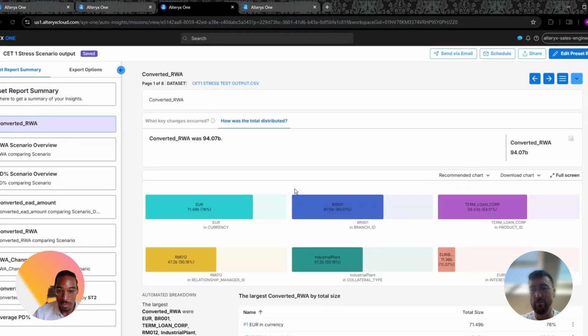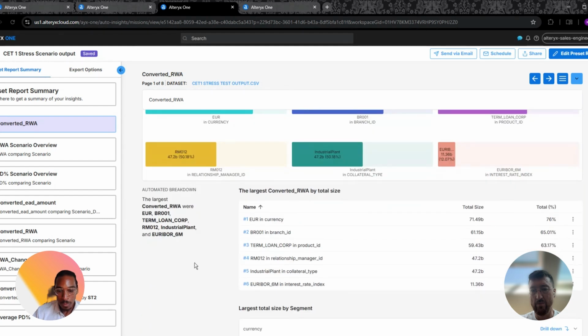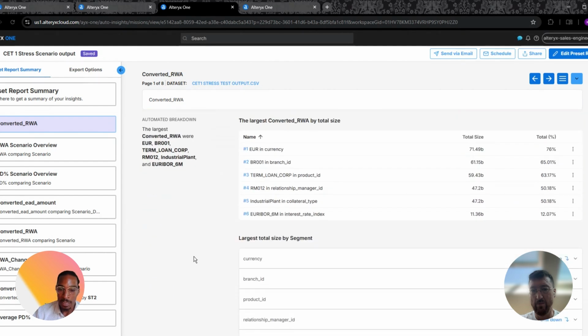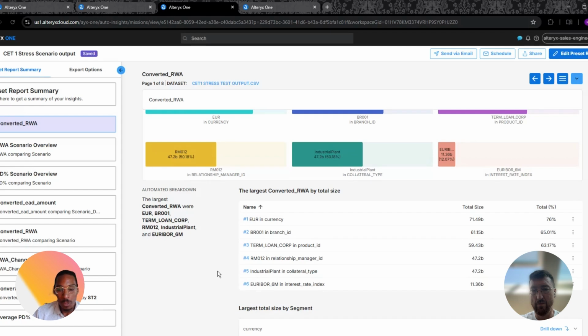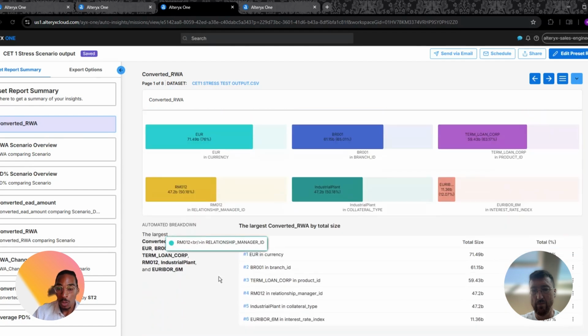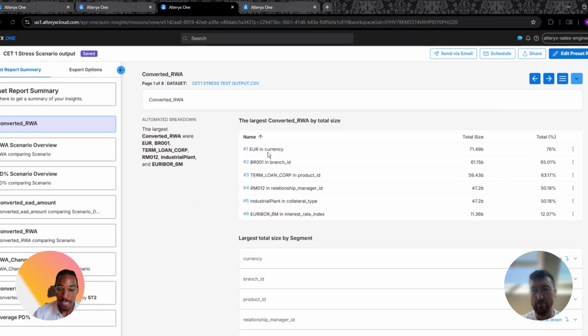So we can see things such as the converted RWA value, how that has changed per currency, loan type, branch ID, and more importantly, we also get some of the key drivers behind these moves. So if you really want to be able to have that root cause analysis, using Auto Insights is a quick and easy way for you to be able to understand exactly what's happened in relation to your key KPIs, but more importantly, what is driving those movements. So you can begin to understand that, for example, euro as a currency or the branch BR001 has had a significant impact on this converted RWA value.